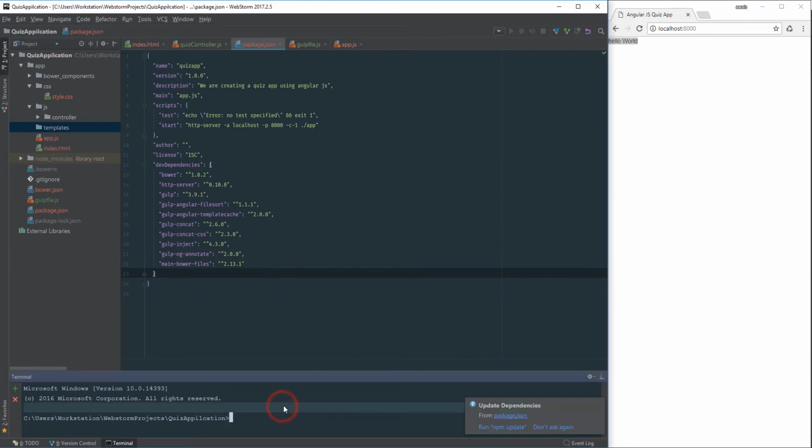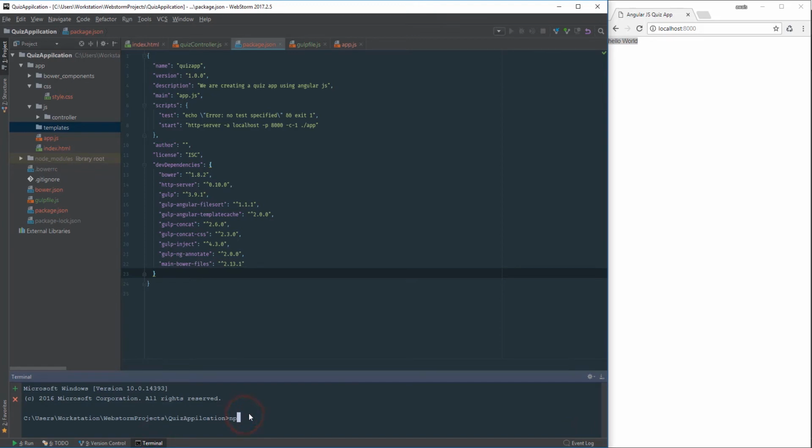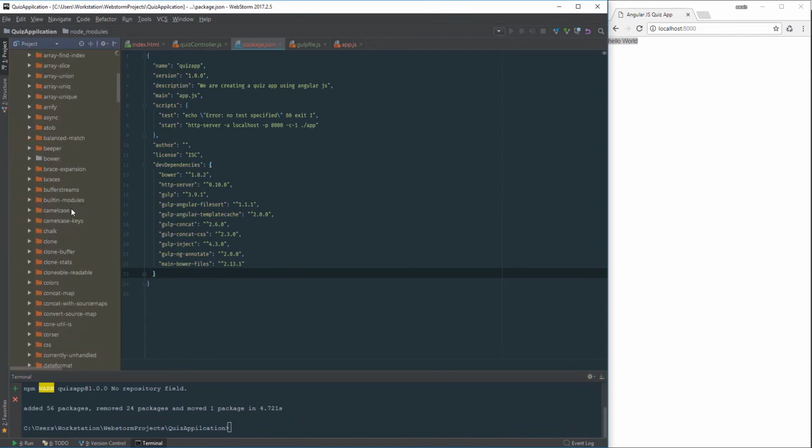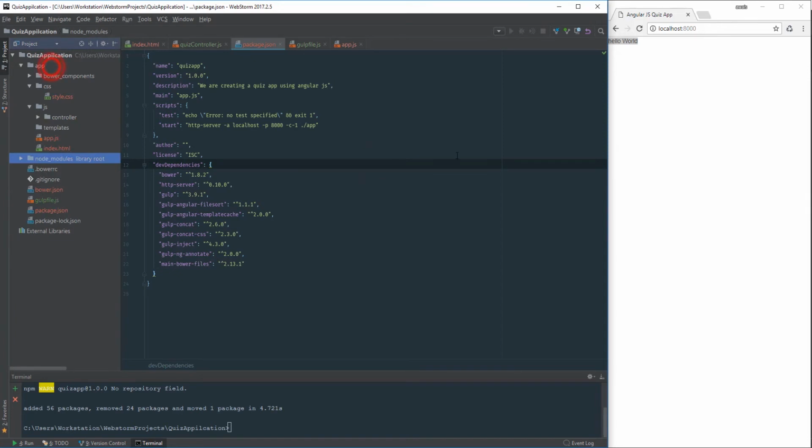And then after that, I need to run npm update, so I can just click on it. It's going to install main-bower-files as well. Okay, and then here we go to the terminal and say npm install, and it's going to install main-bower-files. Let's have a look at node_modules as well. So we have main-bower-files. Yes, so we can use that now to grab all the dependency files and put them into one file.